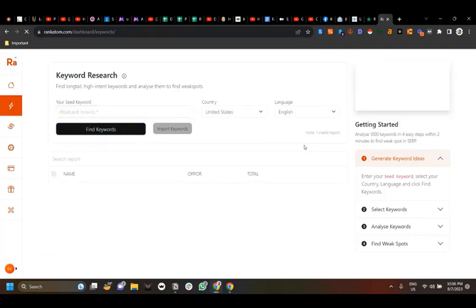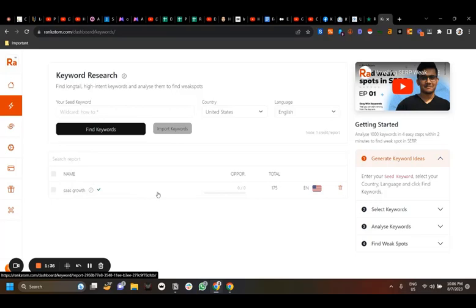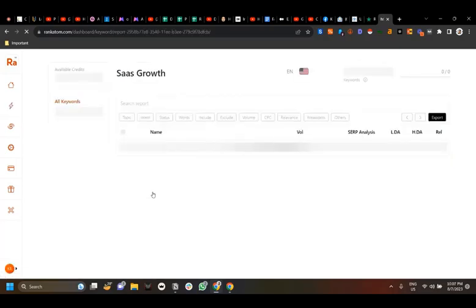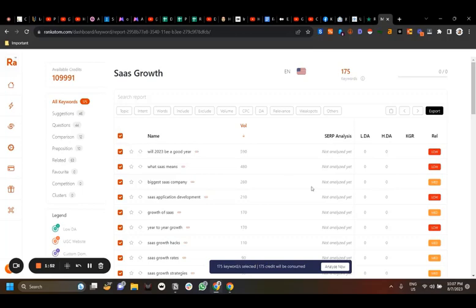Now what this will do is it is going to start generating keyword ideas from the search. Once that is done, it will show you a tick mark. Click on this and it will show you what all keyword ideas it has generated. You can select what all keywords that you want to analyze one by one, or else what I go with is select all and click on analyze, and it is going to show you how much credit it is going to consume. Now click on analyze now.